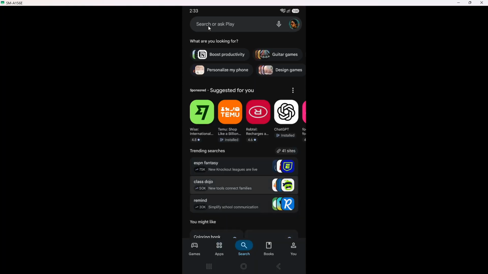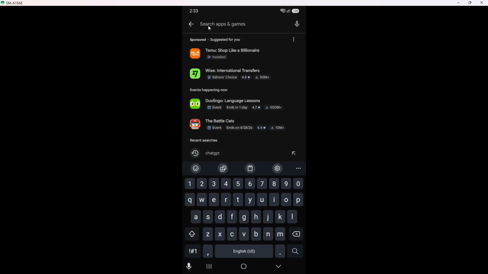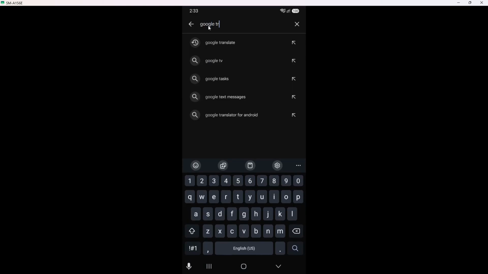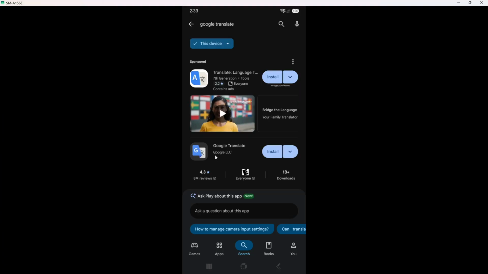Now, tap on the search bar at the top of the Play Store and search for Google Translate. Type the words Google Translate, then tap the search button on your keyboard. The Play Store will load a list of apps. At the top you should see Google Translate with Google LLC as the developer name. Taking a second to check the name and developer here helps you avoid unofficial copies. From there, select the official Google Translate app.